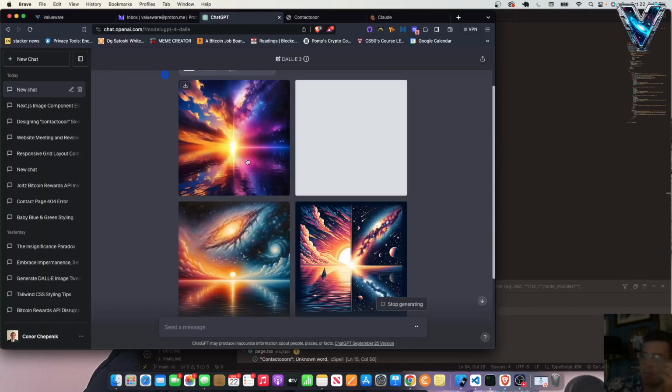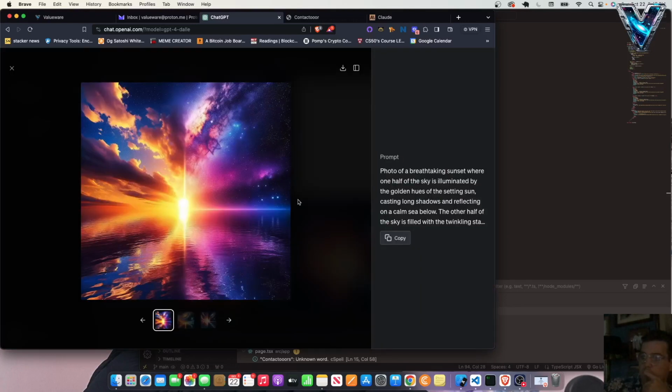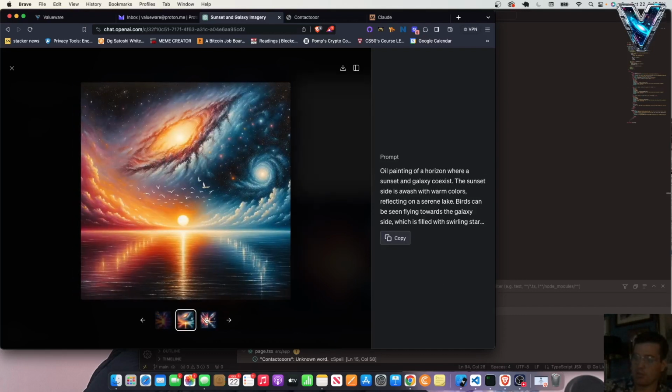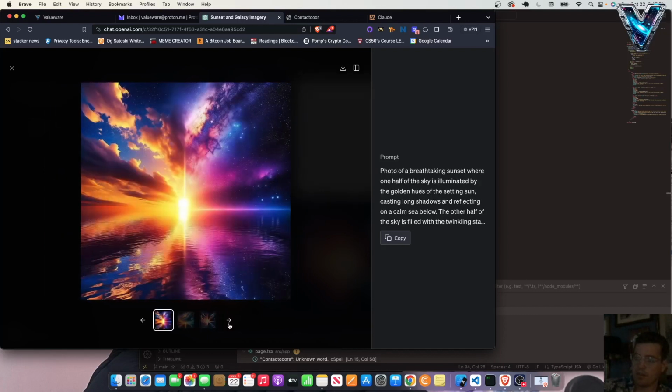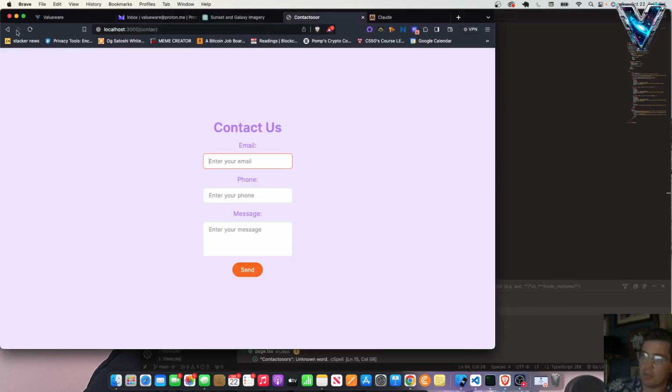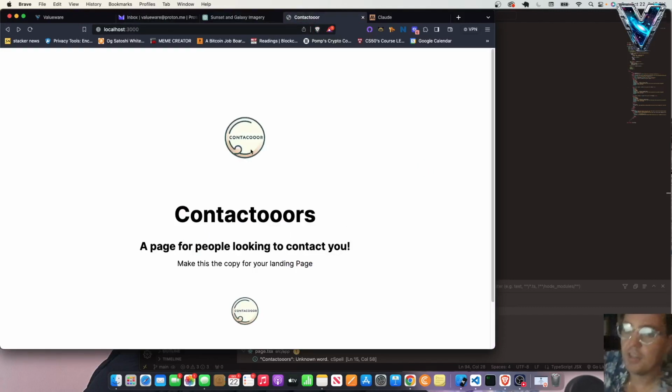Okay, here we go. Wow, that's pretty cool. Photo of a breathtaking sunset where one half of the sky is illuminated by the golden hues of the setting sun, casting long shadows and reflecting on the calm sea below. The other half of the sky is filled with, and you can copy and get the rest of the prompt. I mean, not bad though, right? That is pretty cool. So yeah, if you wanted that logo, you could round the borders of it, and that's a way to do it. The other thing too is, this had a background, and instead of dealing with the background, I basically just went ahead and used Adobe Express to wipe that background clear.